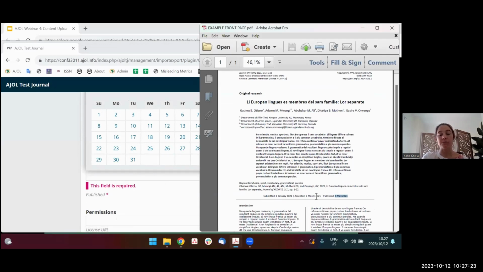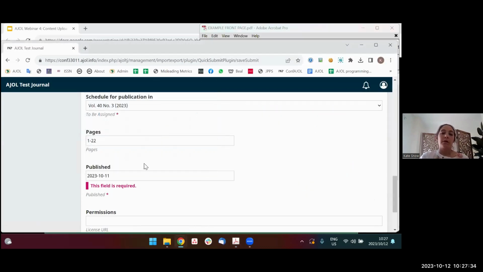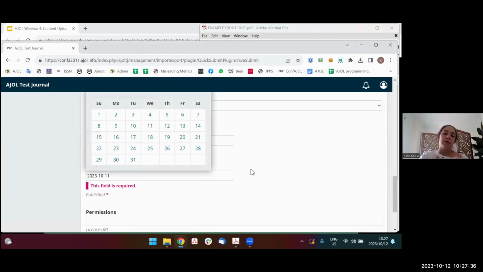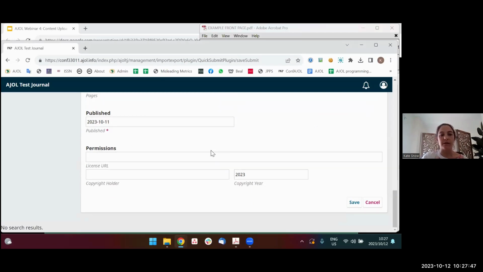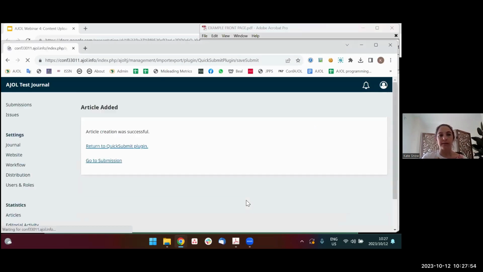If there is no published date, which there often is not, then we will put in the date that we have uploaded this article to AJOL. This section is required, and so it's a little bit tricky to guess. So if we upload it with today's date, it allows us to kind of keep track too. And now all the information is there, and we can click Save.